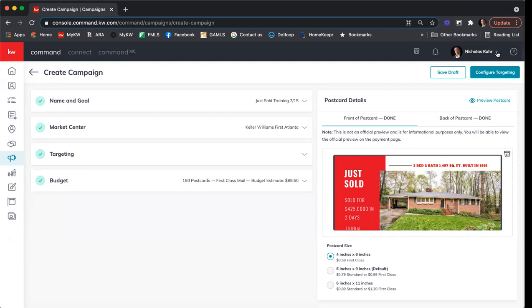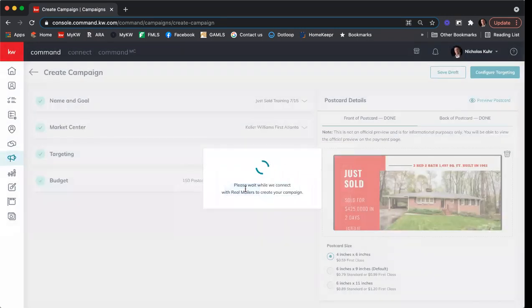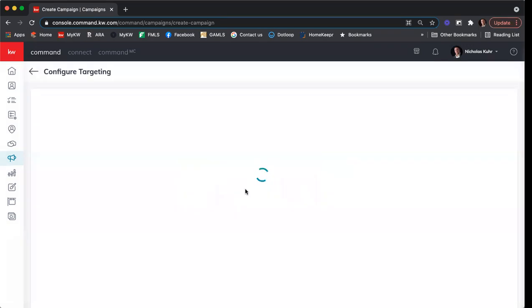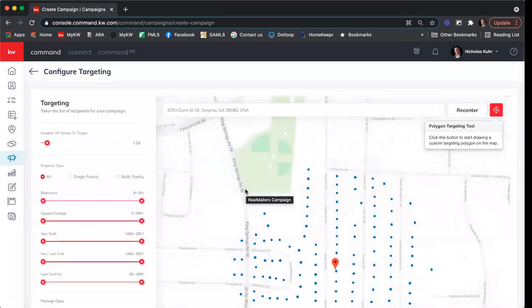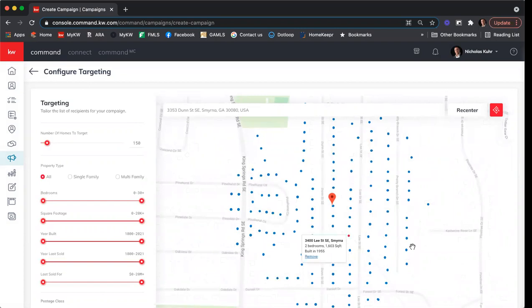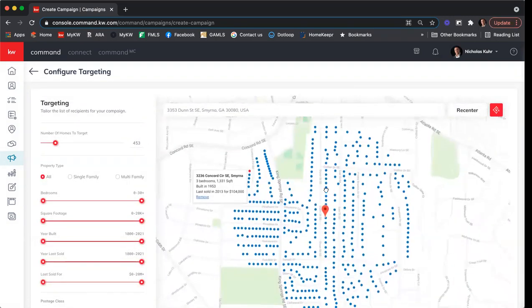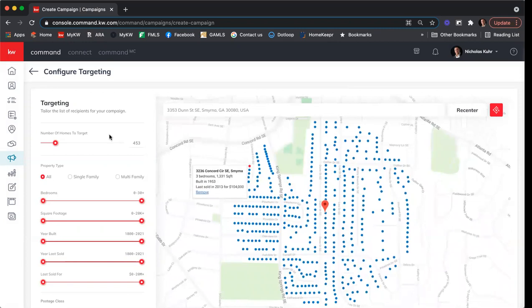Now I'm going to go to configure targeting. Yes, I want to create this campaign. And now because of the address that I put in there, and I selected 150 flyers, it's going to pull up the 150 closest properties to that listing. So here's the actual listing, and then here's 150 homes. Now, if I ever wanted to change it, I could just scroll around and I could say I want to do 453 or whatever. But let's just go down to around 200.